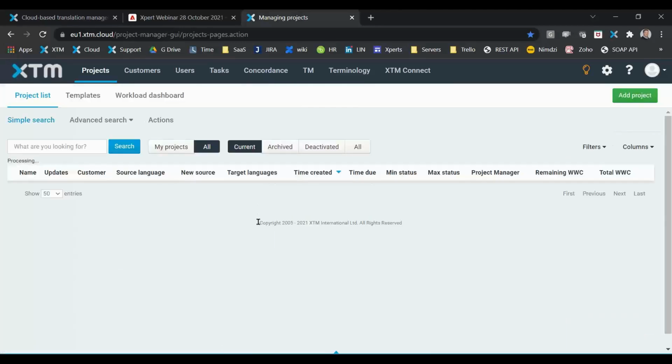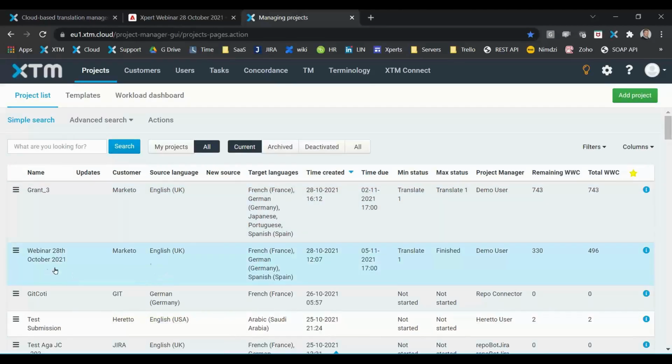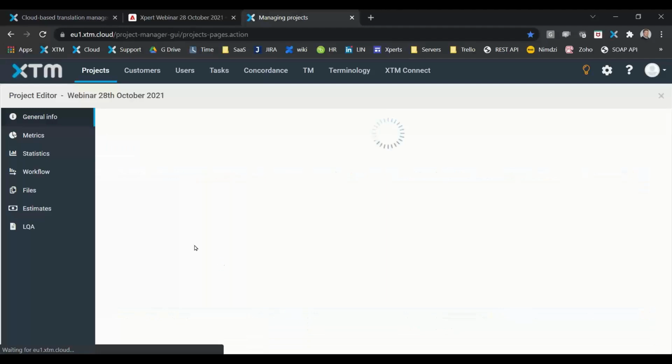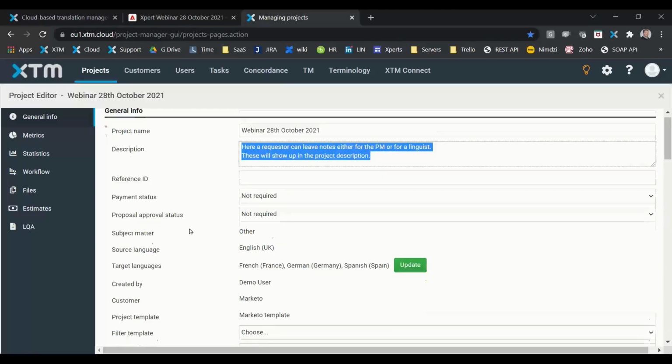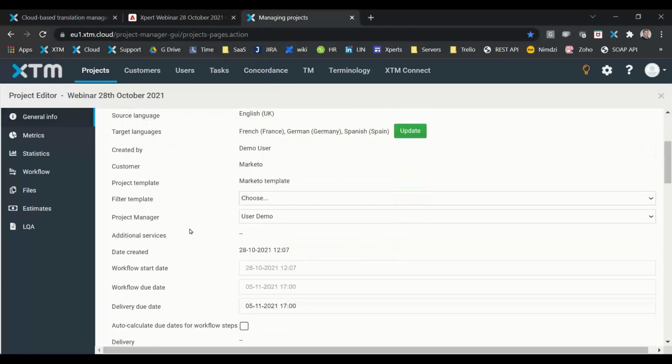We're going to come through and I'm going to show you the project that I was working on earlier. Just nice to give you an idea. We can see this is where I put in a note within Marketo. Here a requester can leave notes either for the PM or for a linguist. These will show up in the project description. So it's one way, if the person doesn't work within XTM, they're just in marketing, they can pass you notes, references, the likes. We can see all of the details there.